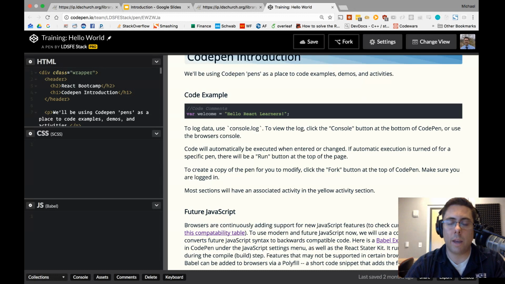Code that we enter is automatically executed if we enter or change code. It's possible, however, to turn automatic execution of code off. For example, if you're working with networking or doing an API or a fetch request, you may want to turn that off so you're not constantly making a network request every single keystroke.